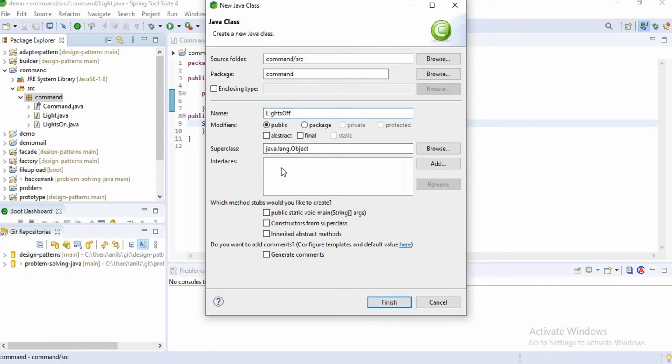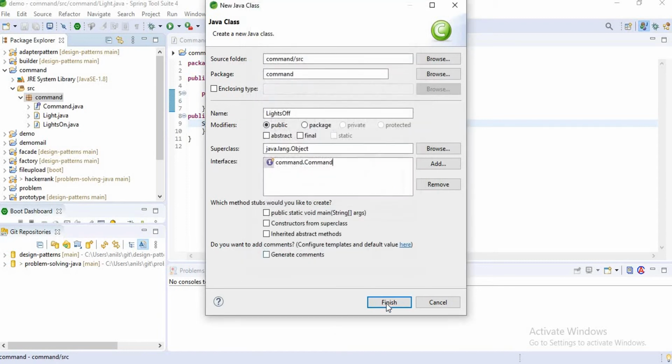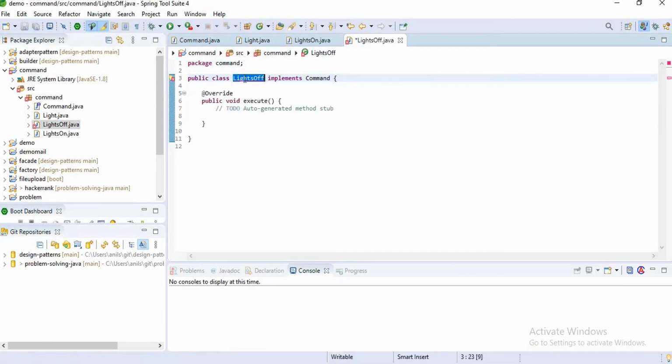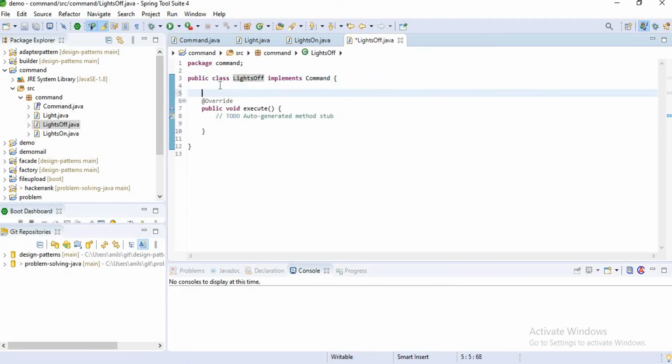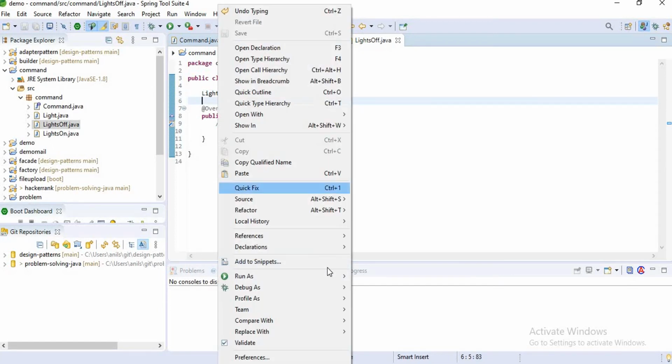The interface is command again. Okay, let's click on OK and finish. Here also I want to add the implementer methods. Okay, here I want to create a reference for light, and based on that I want to generate a constructor for it.